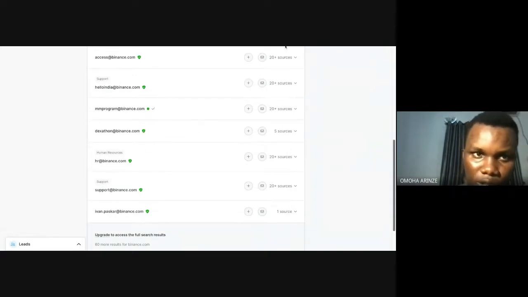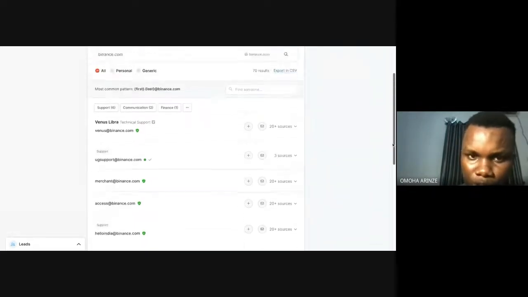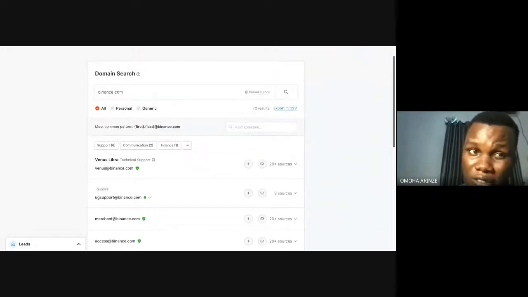So for every domain you put in, if it's a new website, you will not be able to find email addresses. If the website is still new, you won't be able to find email addresses.